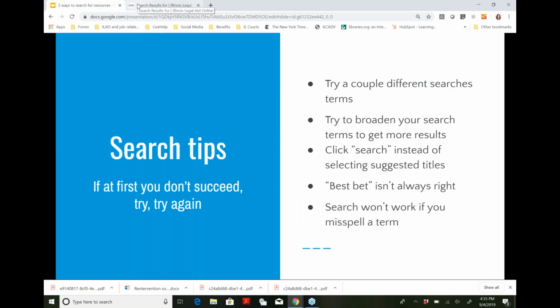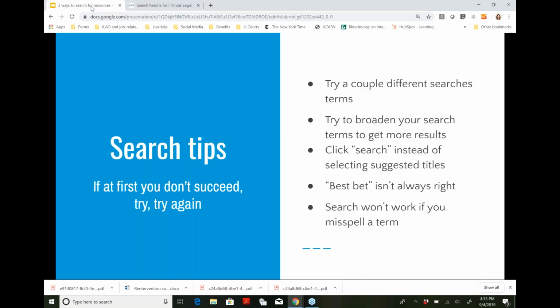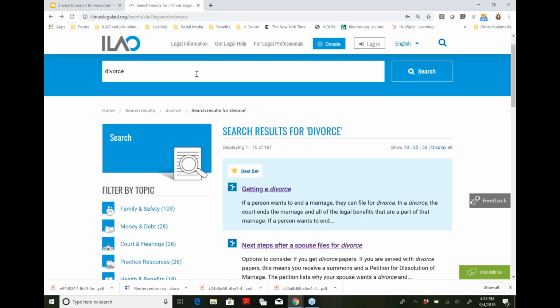Another tip is that the best bet, the starred, highlighted result here, sometimes is right, but not always. So it isn't always actually your best bet. It's kind of a new function, and again, this is going to get better over time. But if the best bet returns something that doesn't really seem relevant to what you're looking for, there's probably a better resource in the additional results list. So keep looking.